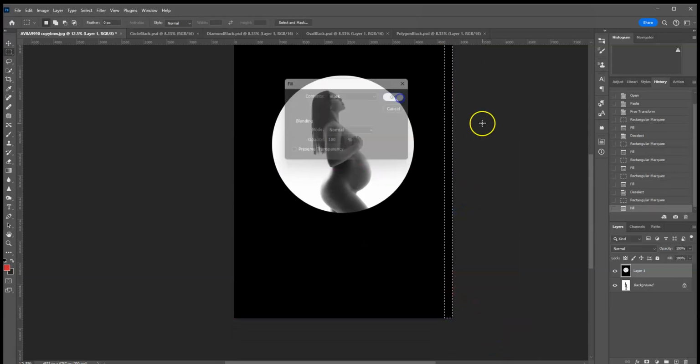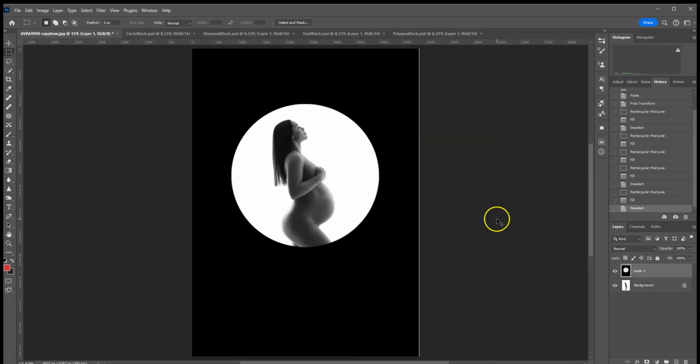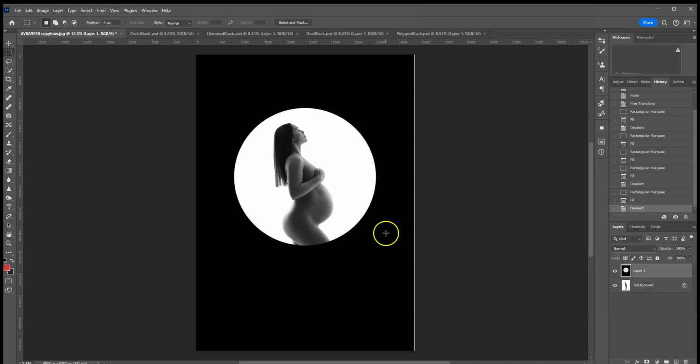I don't know why it didn't fill on that side. Sometimes it looks like that, but when you zoom in, it's fine. Yep, okay, it's fine. I don't know why there's that line there for now, but once it was saved, it would be better.